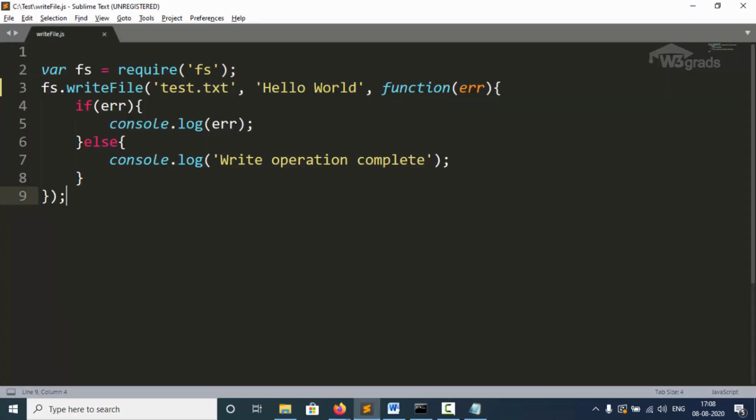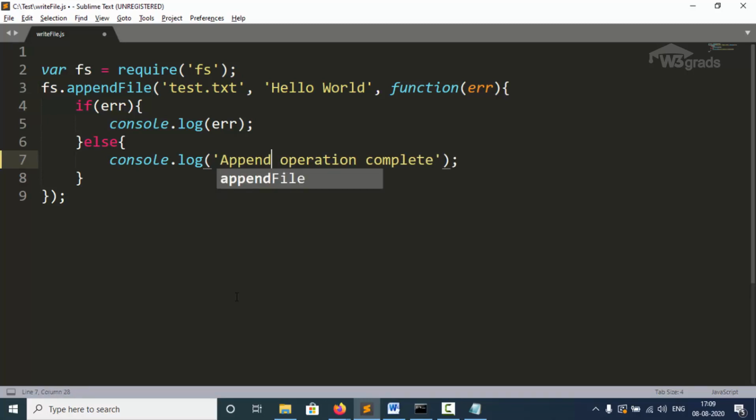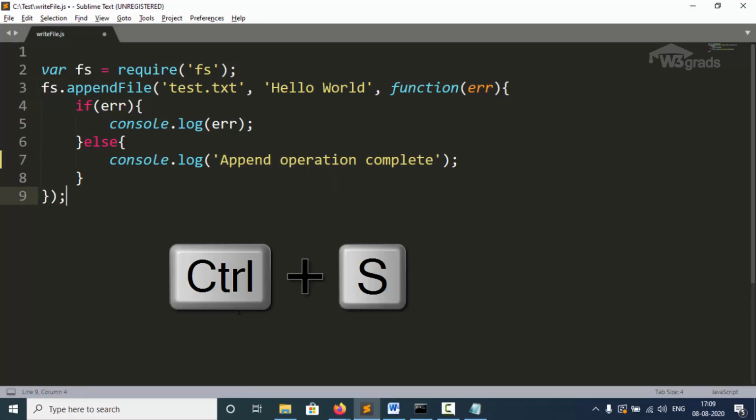In the same way, you can use the fs.appendFile method to append content to an existing file. Let me show you how. So, I will only make a slight change in the existing code. I will replace the writeFile method with appendFile. Then, I will go inside the else block, and in the console.log statement, I will replace write with append. Then I will again save the program.